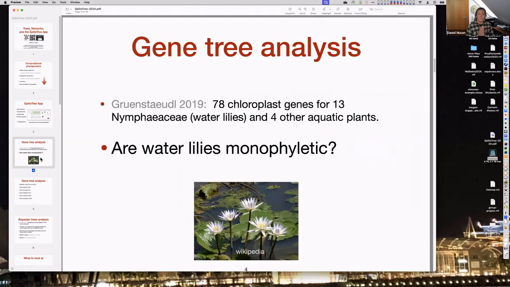What I thought I would do is try to show how you would use this program to look at data. I'm not a biologist, so I can't really ask deep and meaningful biological questions. But here's one data set that I've been looking at, which I like. It's a data set of 78 chloroplast genes for 13 water lilies and 4 other plants. This is the complete set of all protein coding genes in the chloroplast for these 17 plants.